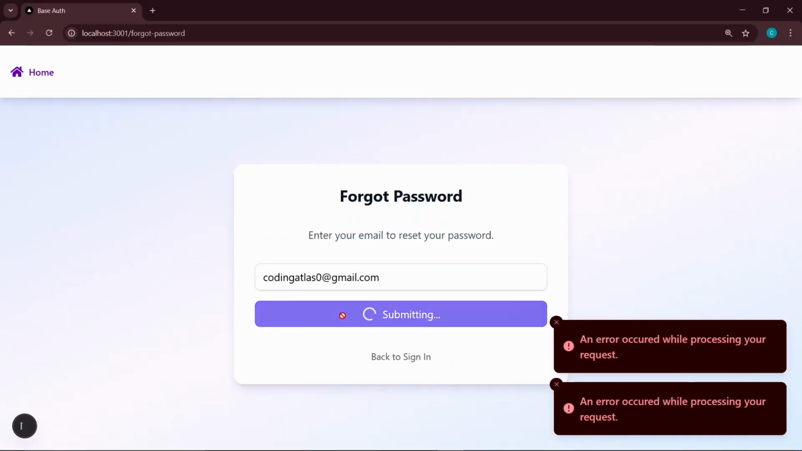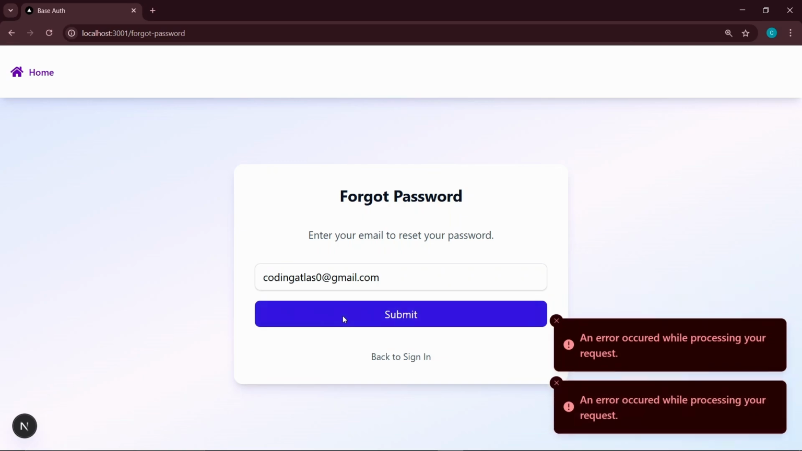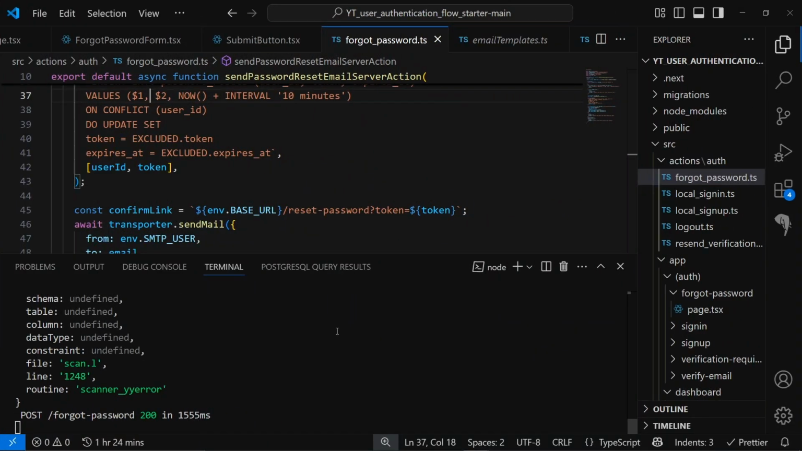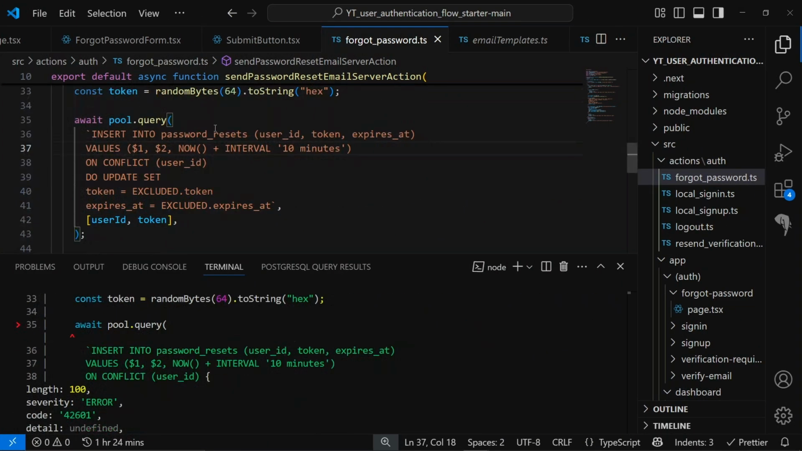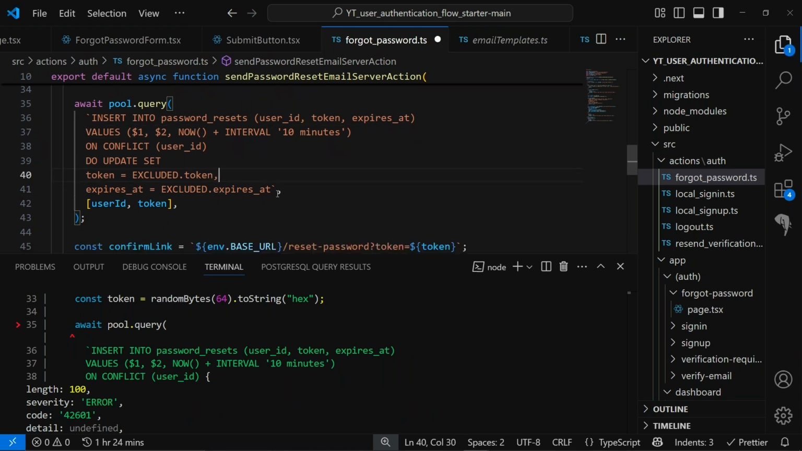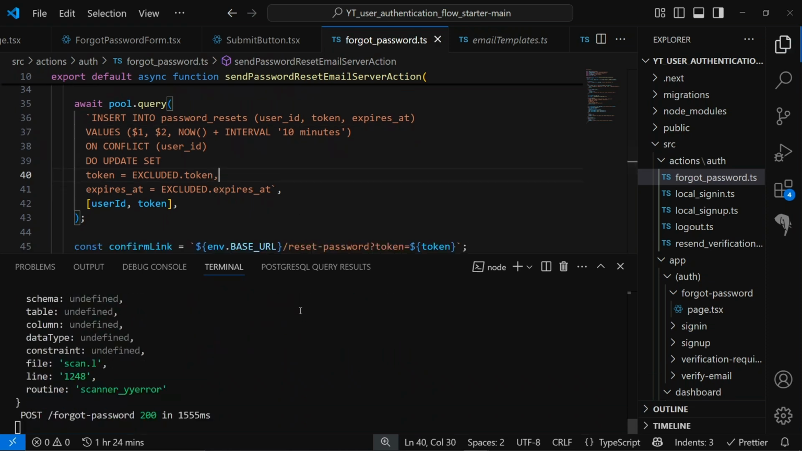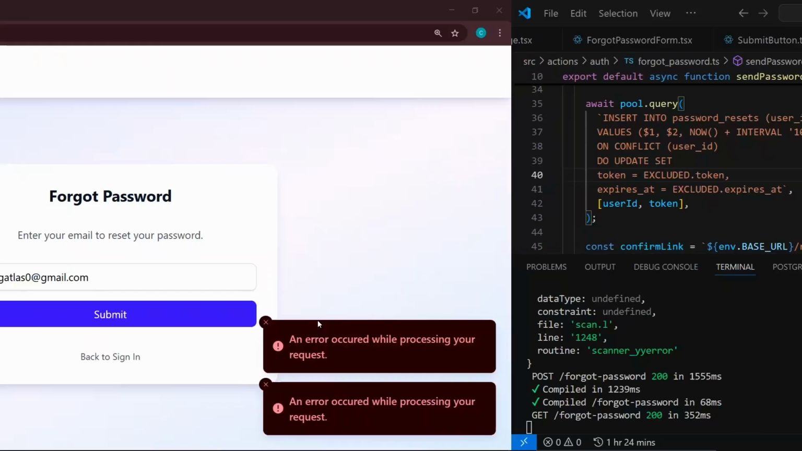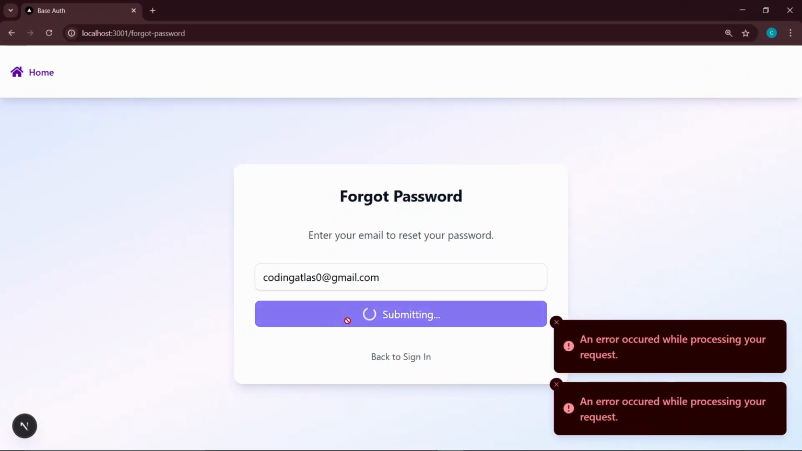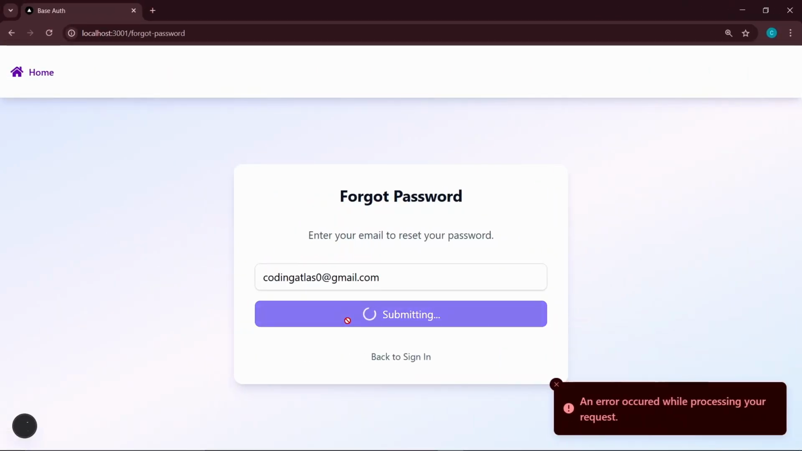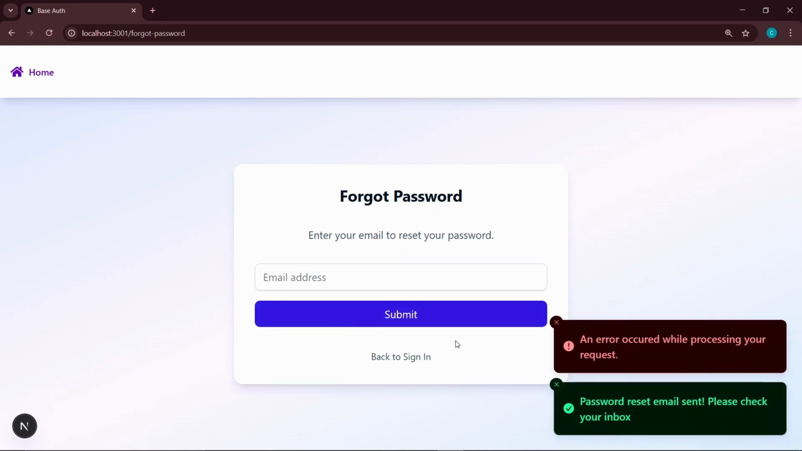I'm going to test this once again. An error still occurred. What is the error? Do we have another? So this is where the error is. There is supposed to be a comma there. Let's try this one more time. There should be no error anymore. All right, so now our password reset email has been sent successfully.